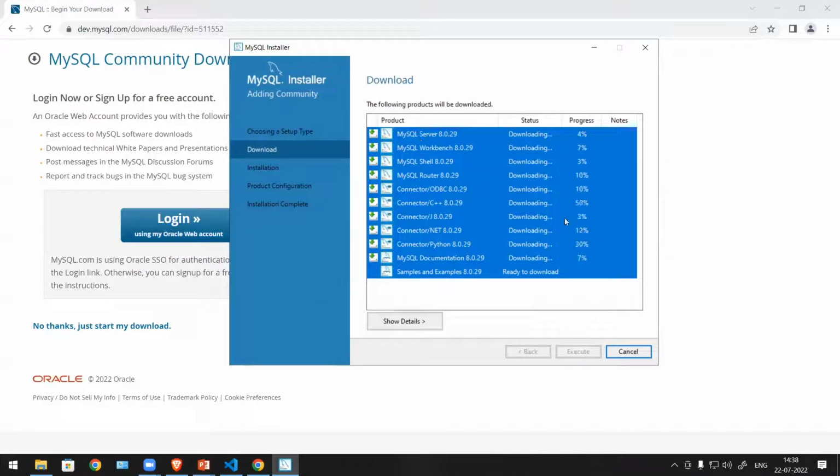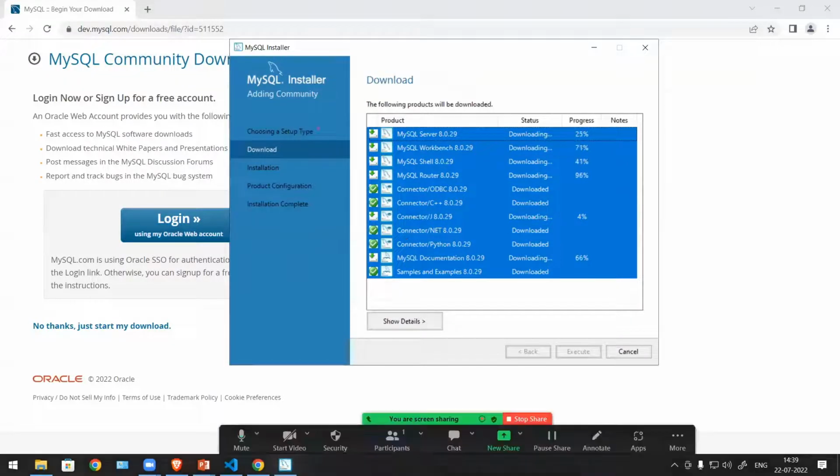It will just download all the things which are required. It will download all the server, workbench, shell, router, and all these things. Automatically, just give it some time and it will make all the things ready. What are the things it is installing? If I just show you, it is installing a few things which are necessary. For us, MySQL server is necessary and MySQL Workbench is necessary. Other things are optional. They are the connectors for the different languages.